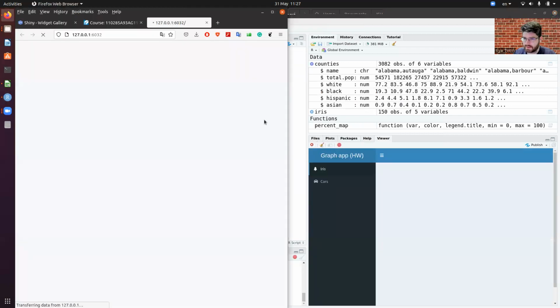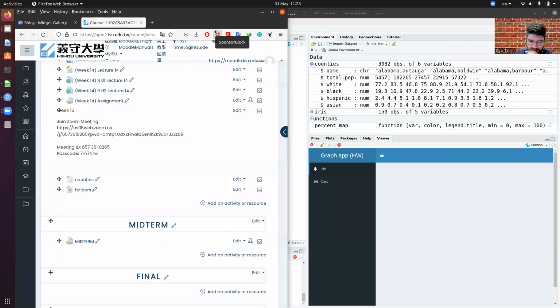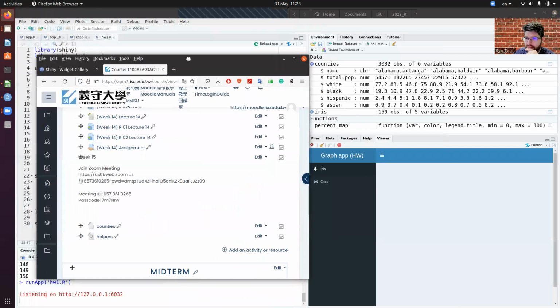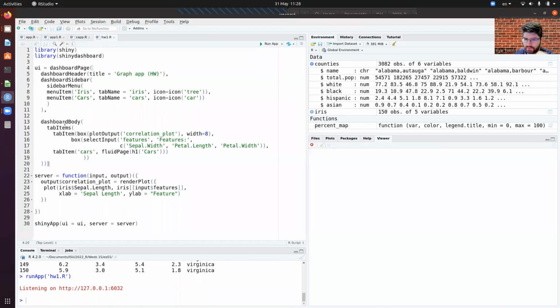Okay, what we see here, we see nothing so far. That's bad. That means we need to modify this function somewhere. Okay, let's try. It should show the input. It should show. Okay, dashboard page, yes.